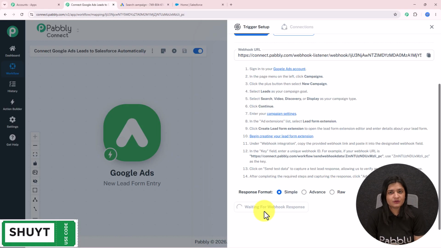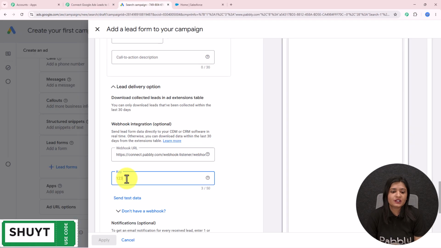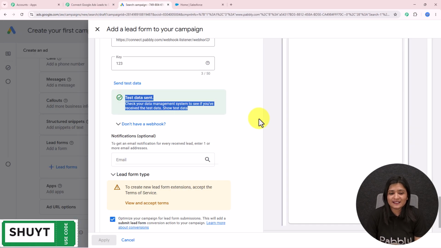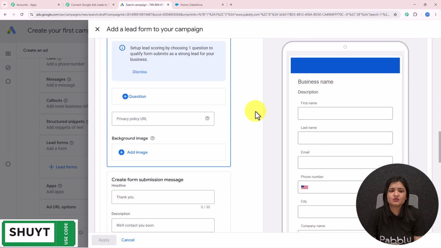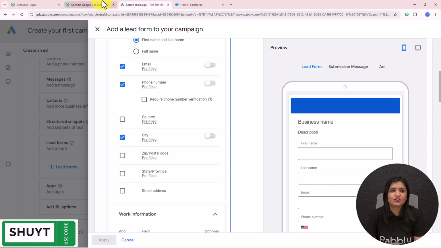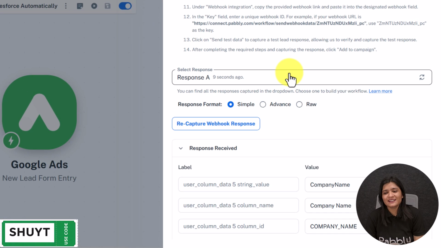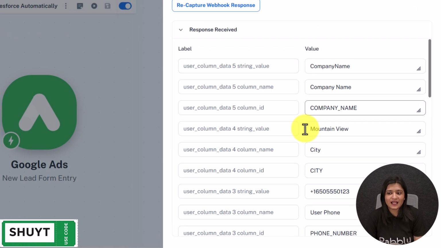Over here you can see this waiting for the webhook response. Now I'm going to click on this, and the test data sent successfully. Now let me open my workflow and check whether I have received any test response for all these fields from Google Ads or not. And here it is, 9 seconds ago, which means as soon as I've sent the data, I have received the response.